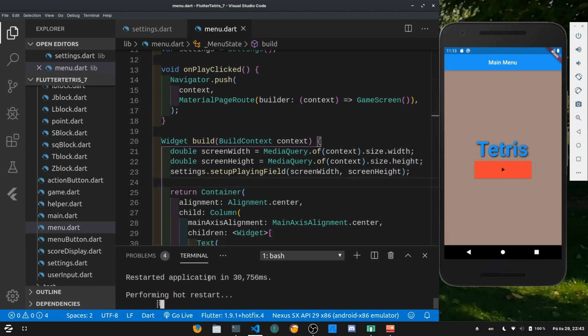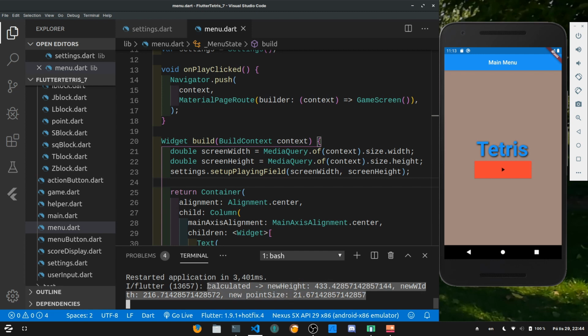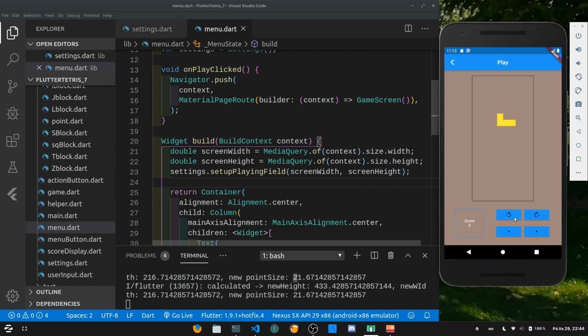So now if I restart the app, so Shift R, right after I restart the app, I get a debug print that we calculated the new height of 433 pixels and new width of the playing field of 216 pixels. The point size is going to be 21.6 pixels. The playing field is a little bit bigger than it was before, which is awesome.